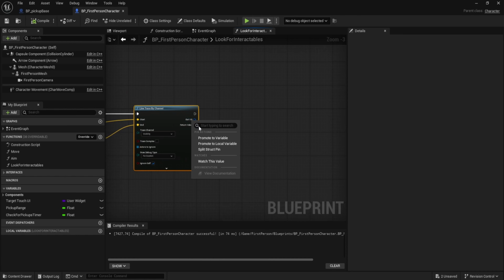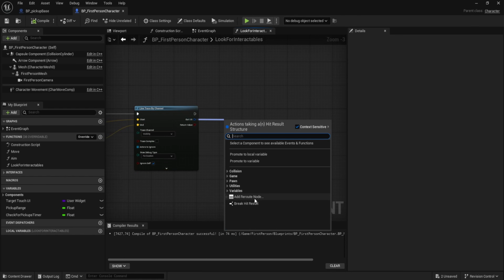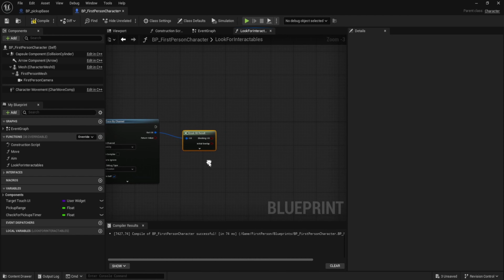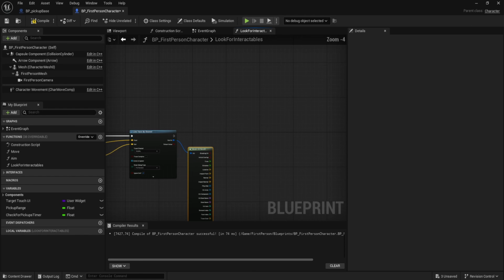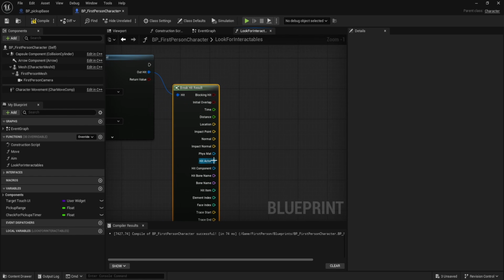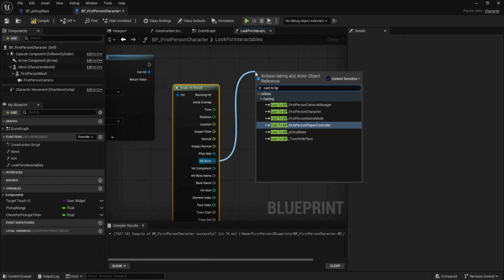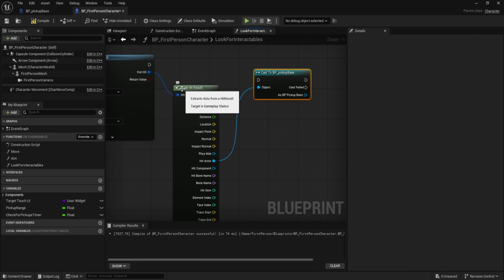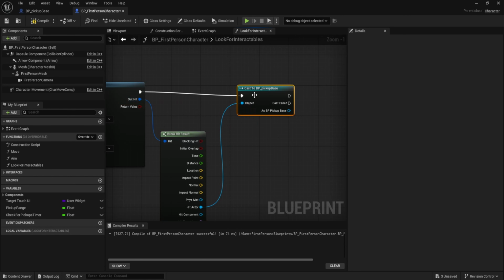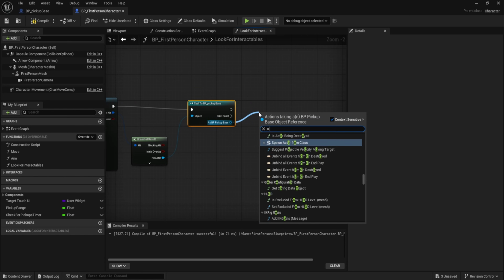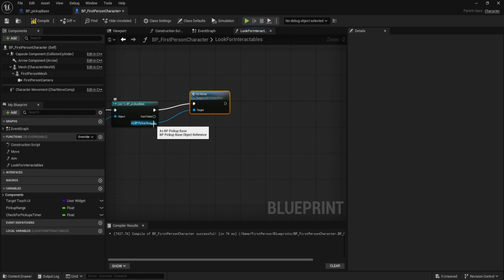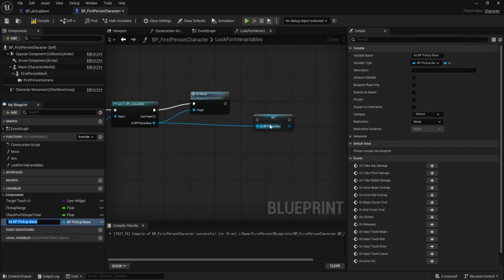Now when we go back to our player character, we can break down the hit result. This will give us access to the various variables. We are mostly interested in the actor that was hit. We will check if it can be cast to our base pickup. If it can, we will call our onHover function to update the overlay material. We will also save it as a reference. We need this for the onHoverEnded function, and also if you want to interact with it in the future when pressing a button.